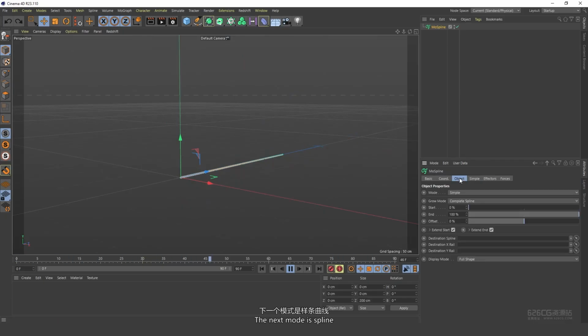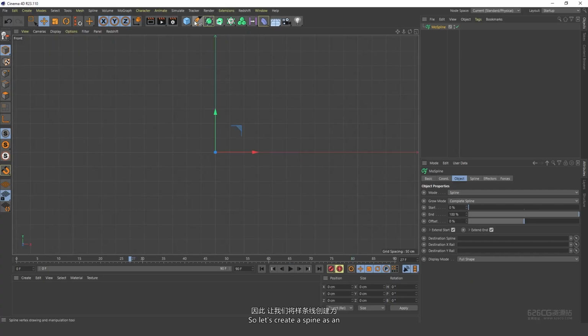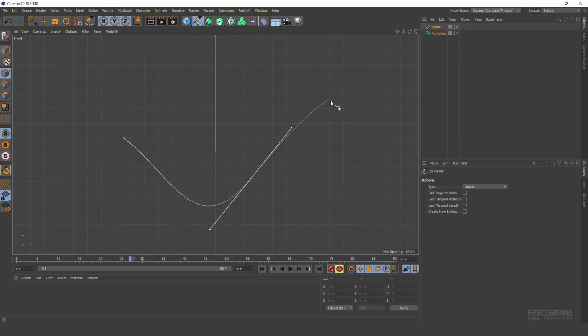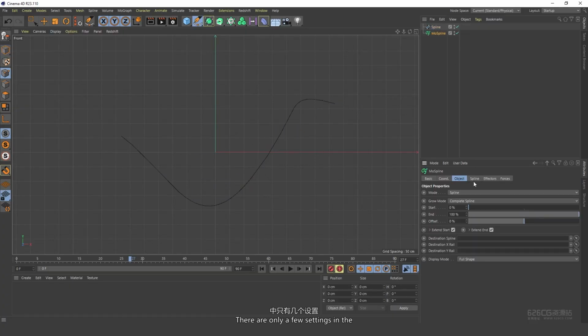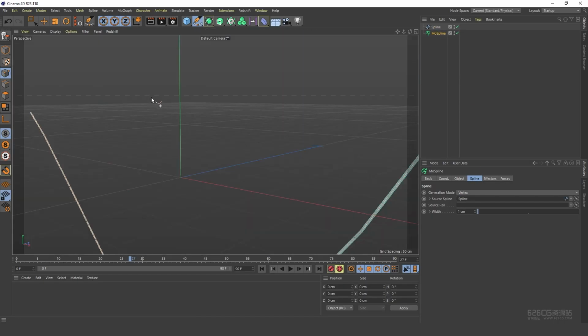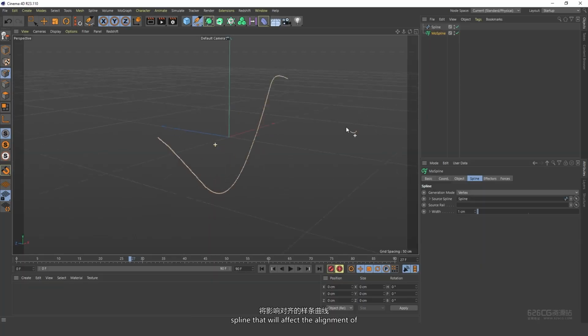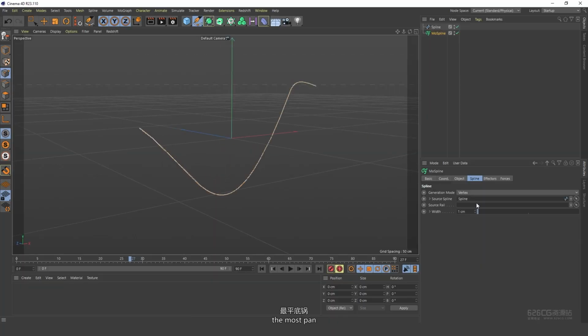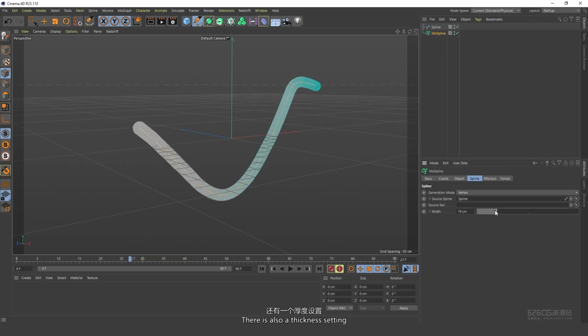The next mode is Spline. It allows you to generate a MoSpline based on a spline primitive or an editable spline. So let's create a spline as an example. There are only a few settings in the Spline tab. An object is added to the source spline parameter, along which the path will be generated. The source rail is a guide spline that will affect the alignment of the MoSpline. There is also a thickness setting.